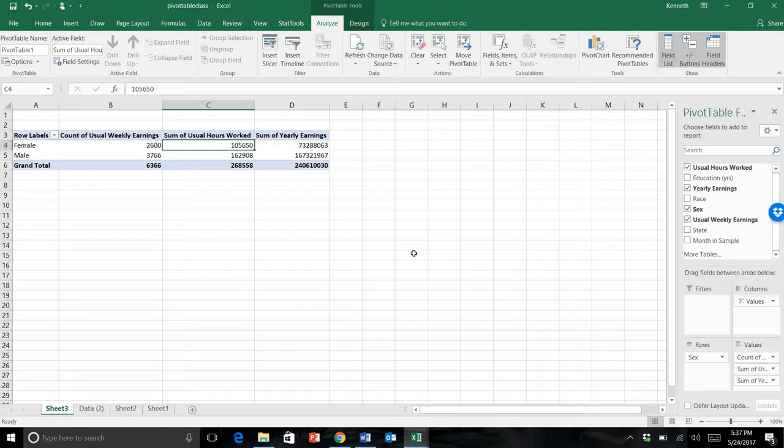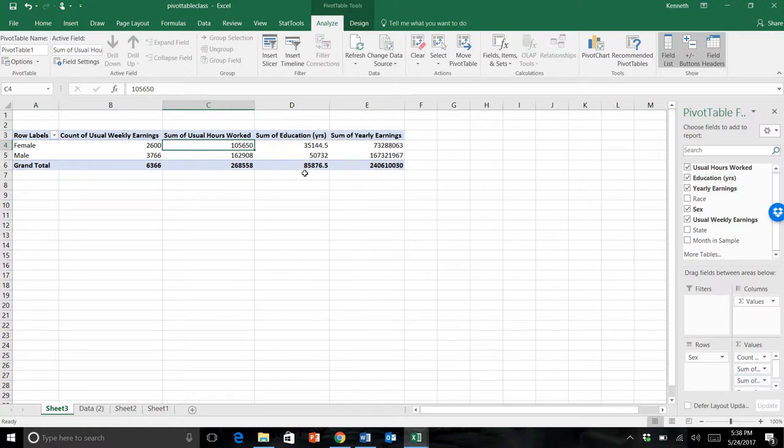Now the simple thing about this is it's drag and drop, so I can do this with anything. So when I'm looking at this, we're looking at the sum of yearly earnings, right? Well, let's go into education. What's the sum of the education for the females? What's the sum of the education for the males? That's where we're starting to see.